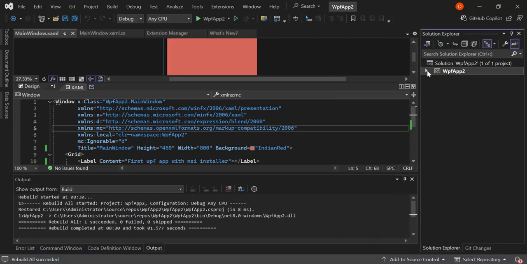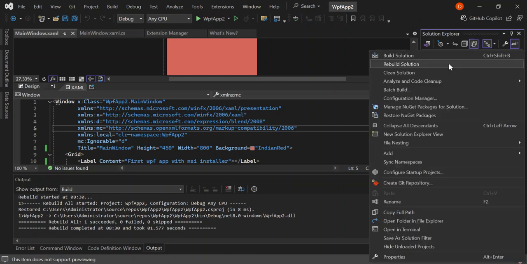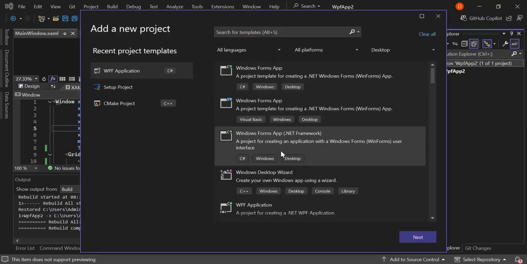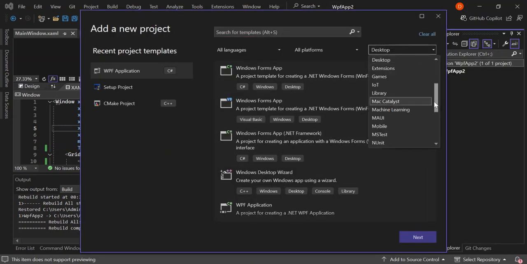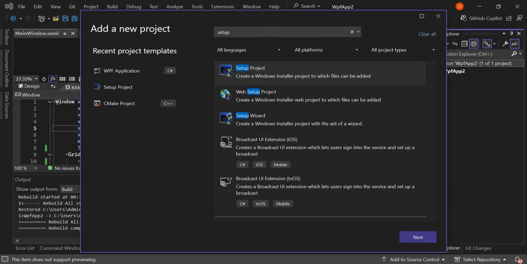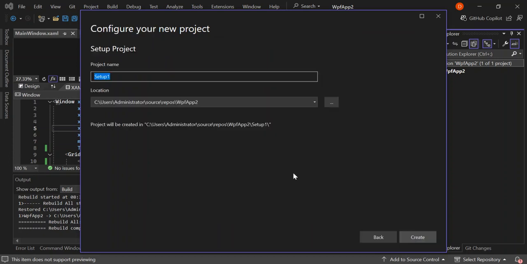Let's go ahead and right click on the solution and add new project. Here, as you can see, we've got Desktop selected. So let's go back and put it back on our project type. And let's go ahead and select Setup Project. This is what we're looking for. Select it and click on Next. Here you can give it a name, and I'll call it YT video for YouTube video. And I click on Create.